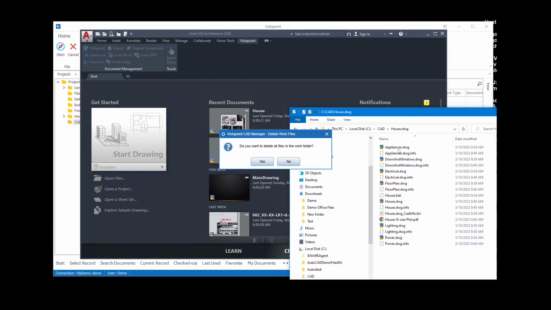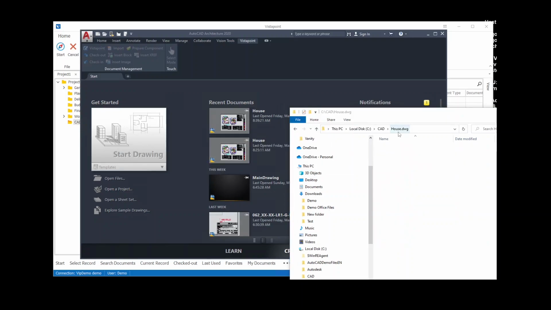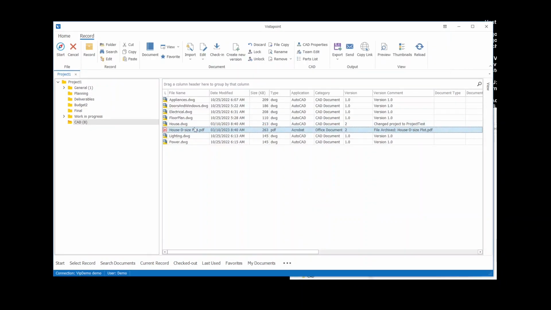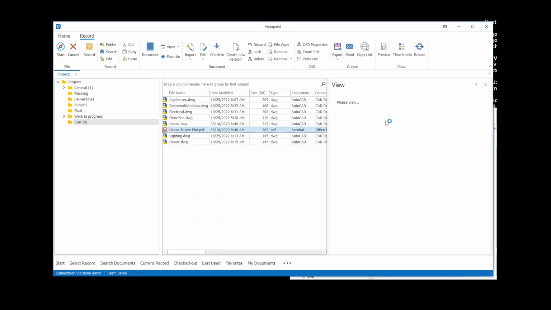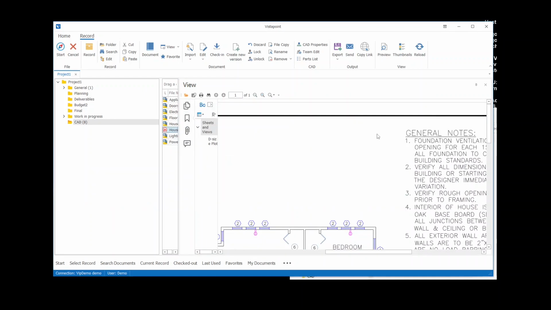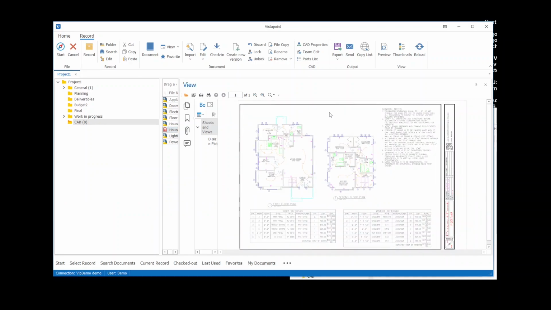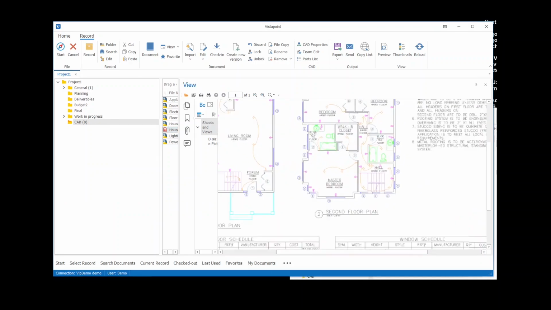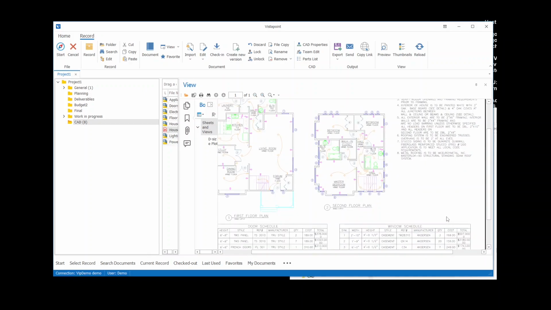And you can manage all your files locally. And then when you're done, it will clean it up by confirming yes. Then we'll delete all the files in this folder and import them all back into Vistapoint. You can see there's now 2 versions of my PDF. I can preview that, and I can see that my change is now reflected in the new version.